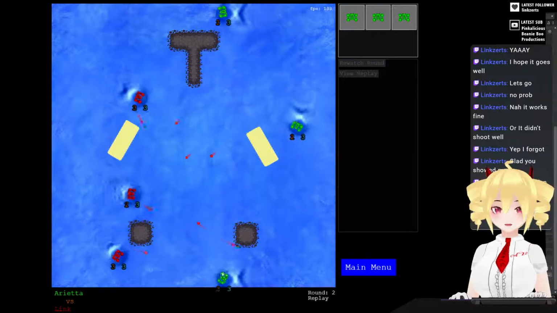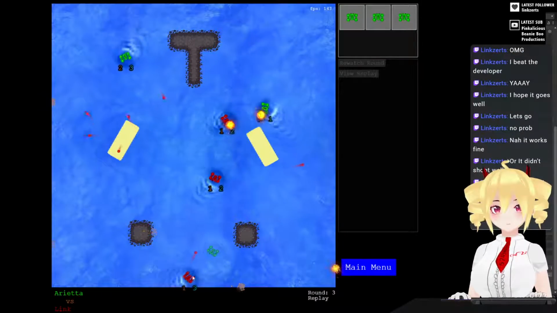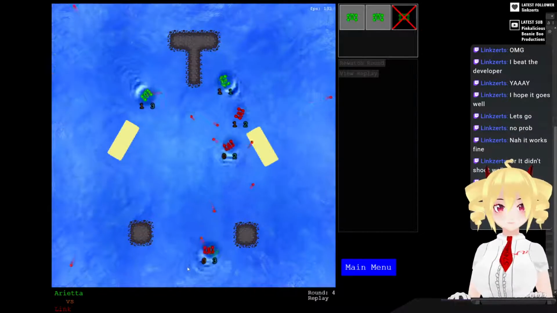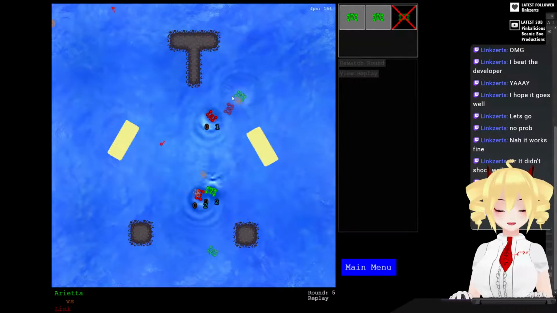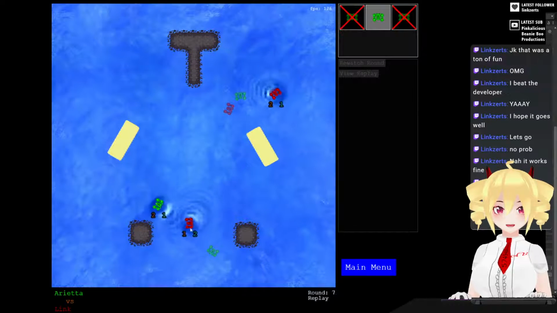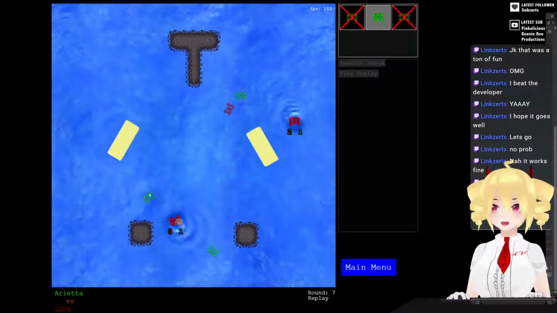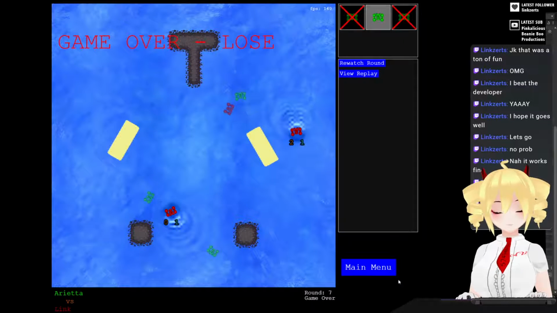But yeah, down here at the bottom, I should have just gone straight. That would have dodged most of those shots. And then I missed that shot. That was a shame. Yeah, I almost dodged you there. But yeah, good game.